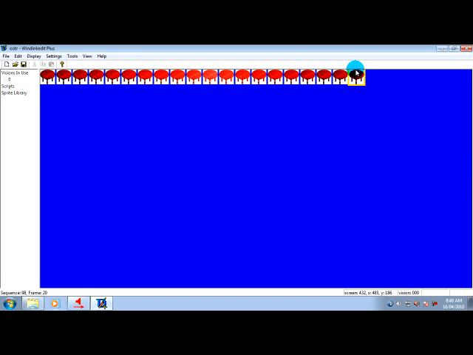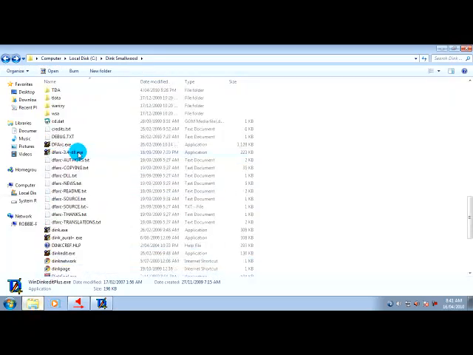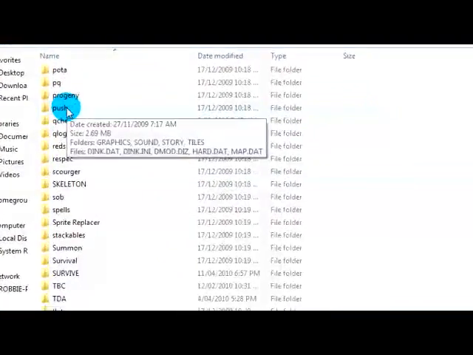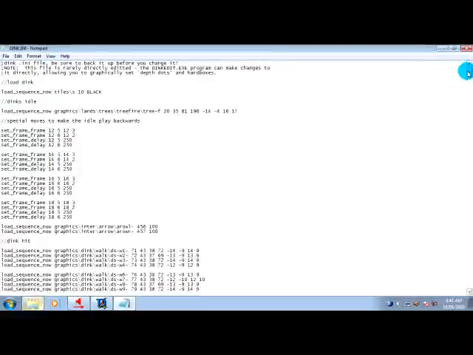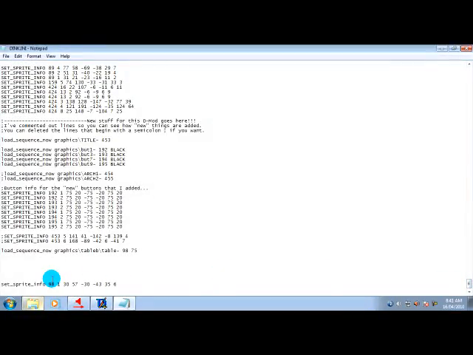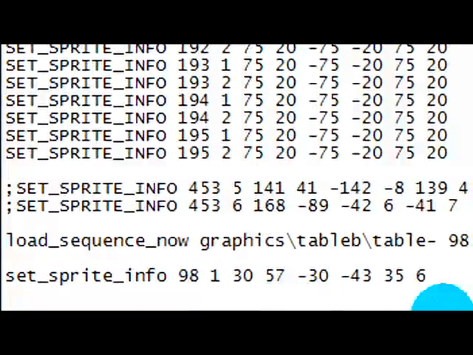So to set the same depth dot and hard box info for all the frames, you want to go into the Dink ini. We'll open the Dmod folder and Dink ini. And you don't have to create 20 different set sprite info lines. That would really be a waste. I'm going to just tab this up under this.